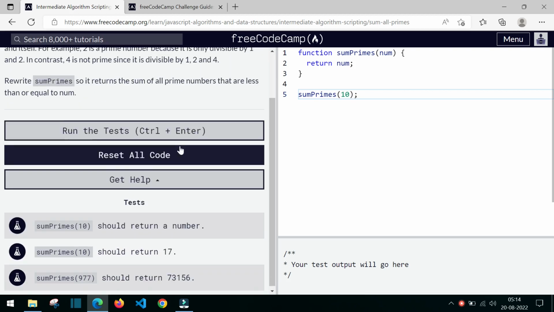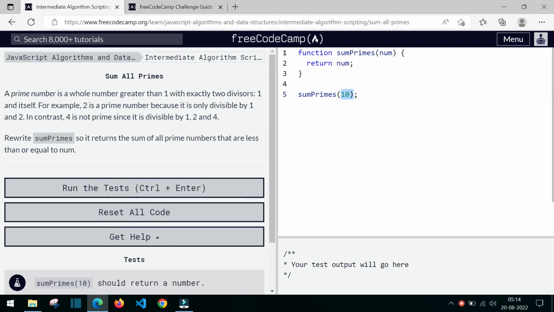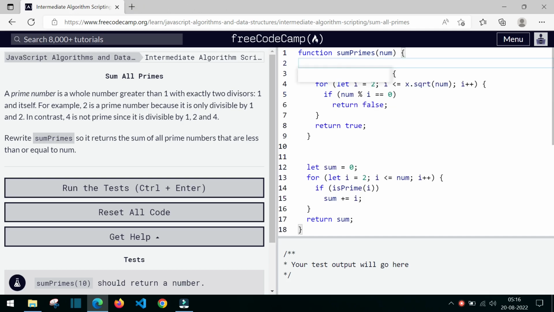So what they will be doing is, they will be giving a number for this parameter called num, and what we have to do is add all the prime numbers that are less than or equal to this 10. That is what we have to do. So first of all, let me complete the answer and I will explain it to you. And this is what our answer is. Actually prime number is very easy, so let us see it.